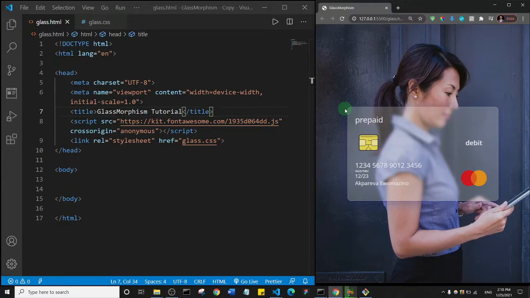In this one we are going to look at a concept in CSS that is becoming pretty popular, and that is Glassmorphism. That's exactly what you see here on the screen. So it's really easy, so let's just get right into it.